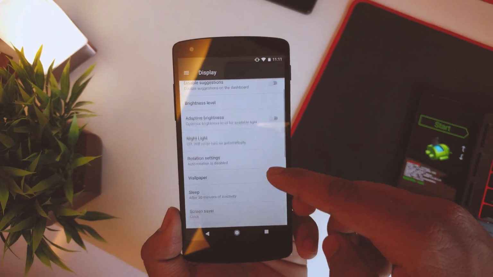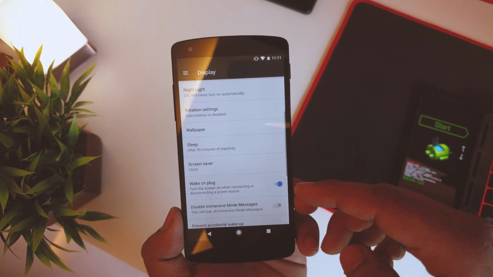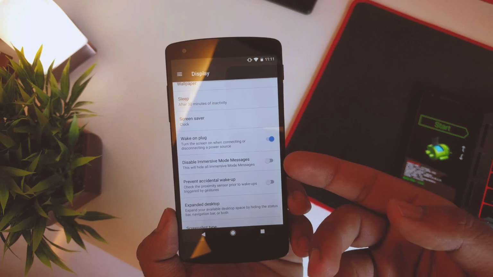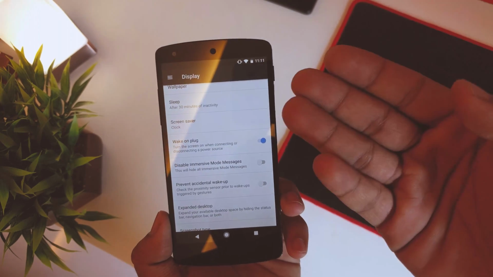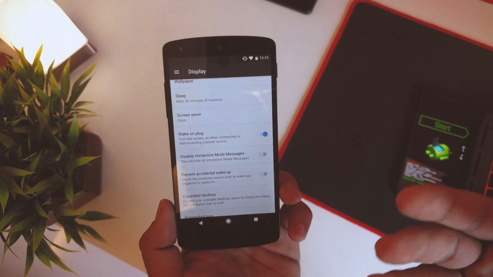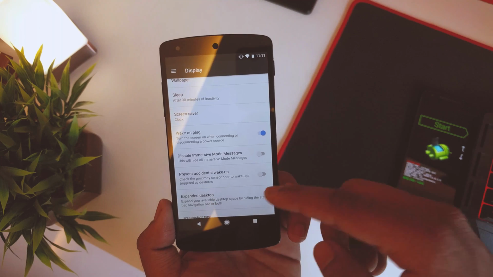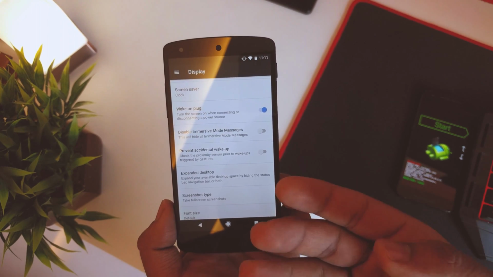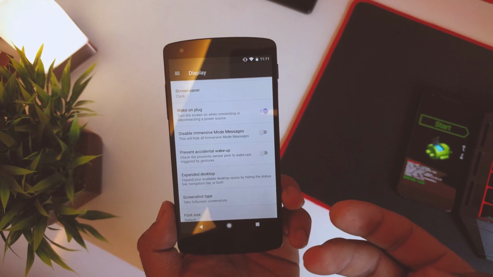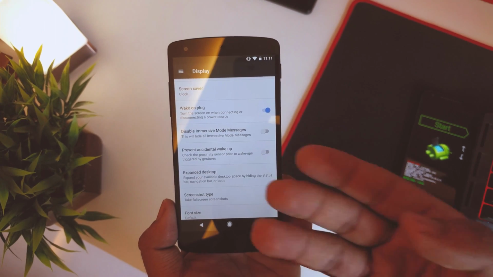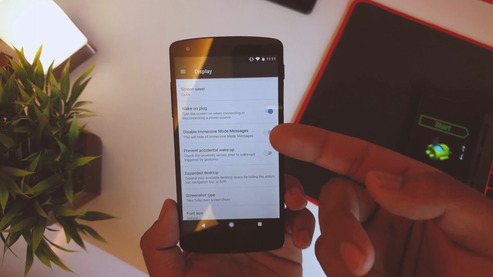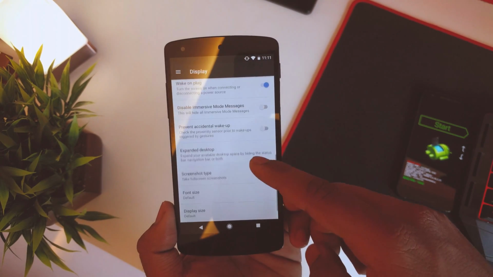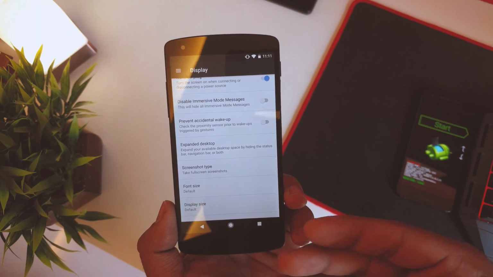Then we have adaptive brightness, which is normal, rotation settings, and wake up on plug. We also have disable immersive mode messages, so the messages won't immerse your entire screen. We have prevent accidental wake up. We also have a double tap to wake option here, and a double tap to sleep option. If you have that enabled, you can enable this option, which in short prevents accidental wake up if your device is in your pocket or something like that.